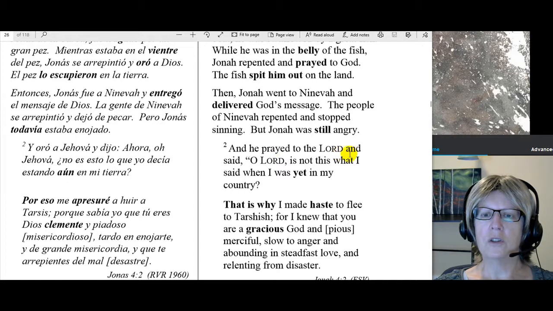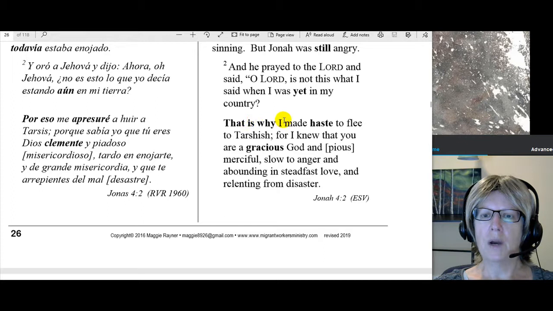And he prayed to the Lord and said, "O Lord, is this not what I said when I was yet in my country? That is why I made haste to flee to Tarshish, for I knew that you are a gracious God and merciful, slow to anger, and abounding in steadfast love, and relenting from disaster." Jonah chapter 4 verse 2.